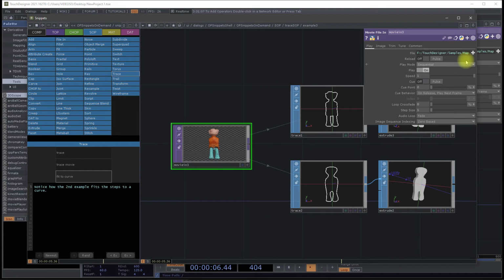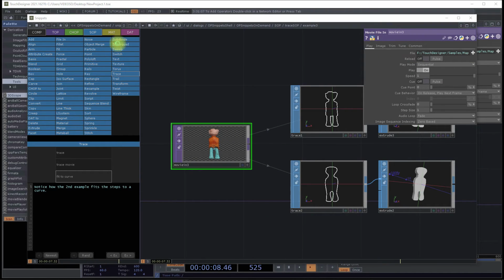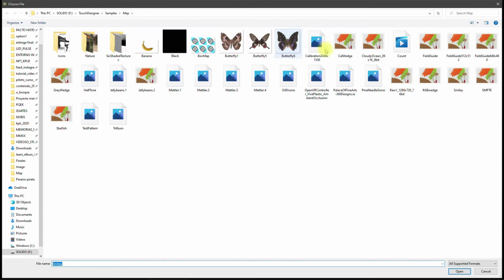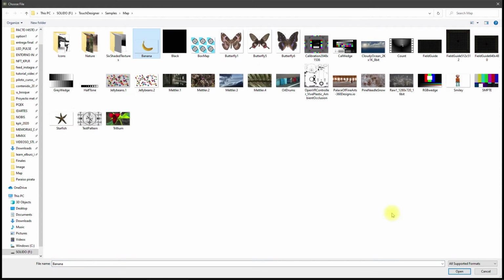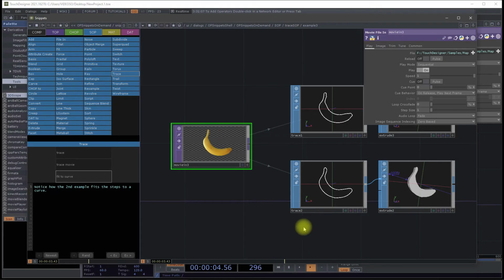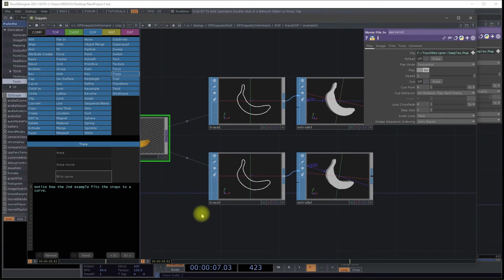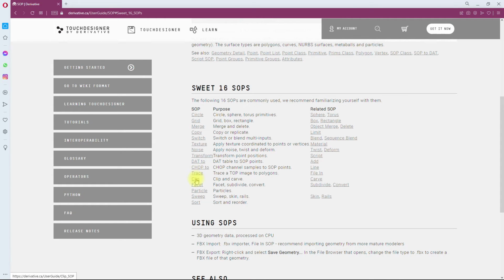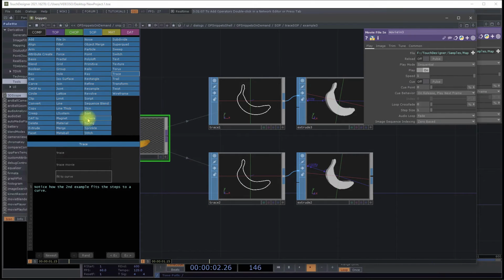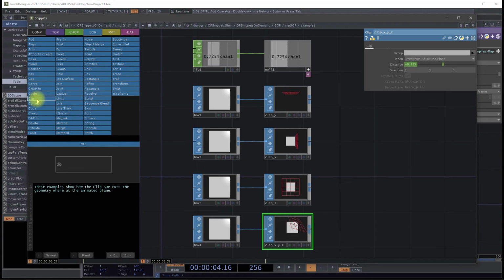And for example, we can also change here our input, and it's going to keep working also. Our next operator is clip. The clip operator is made to cut 3D elements based on a plane.